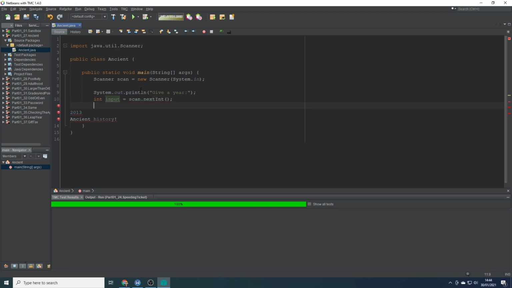Excellent. And what are we going to do now? So now we need our if statement. So we'd say if input is less than 2015, then we're going to print out ancient history. So ancient, lowercase h, history with an exclamation mark. Brill. And then I'll put my notes on again. So end of if, end of method, and end of main method, and then here we've got end of class. There we go. So let's give that a little run and see how we do.